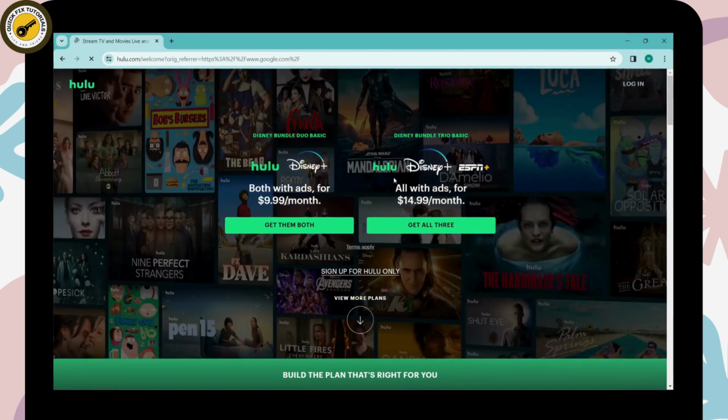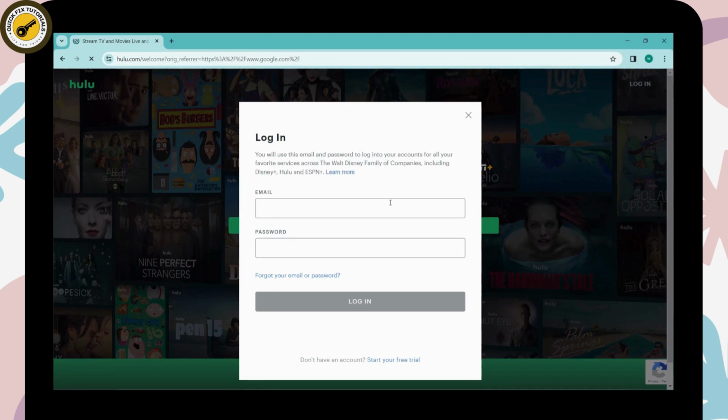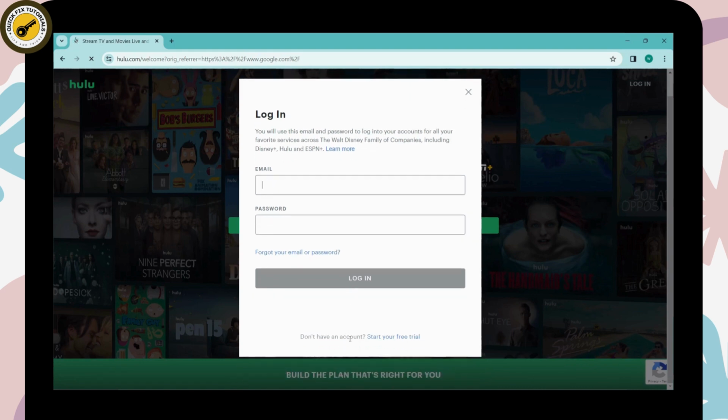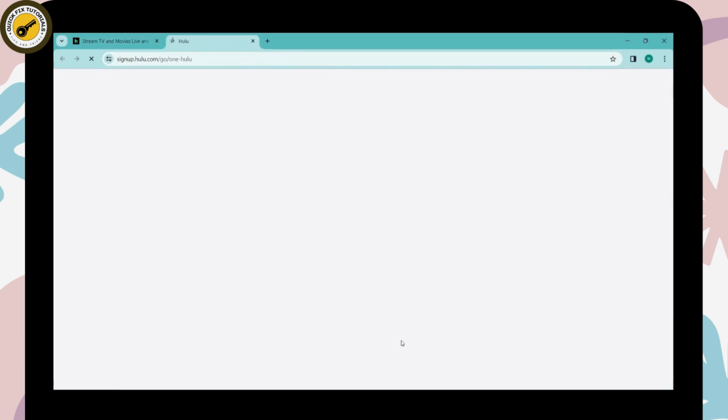And now you can simply go for login, which is on the upper right. Click on that login. And here, if you have an account, then you can go for your login and you can log into your account. But here you want to create your account, right? So if you want to create it, then you can go for start your free trial, which is on the bottom right.